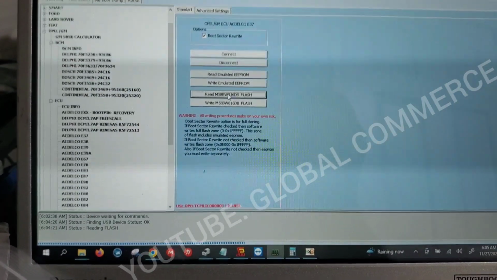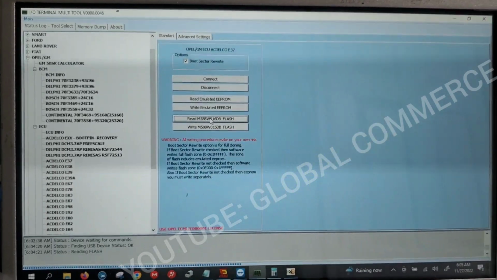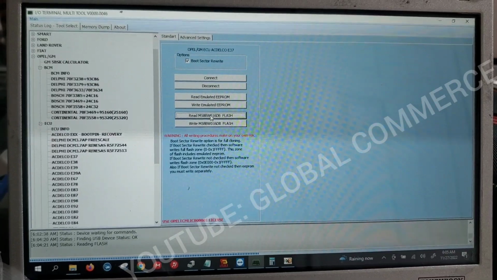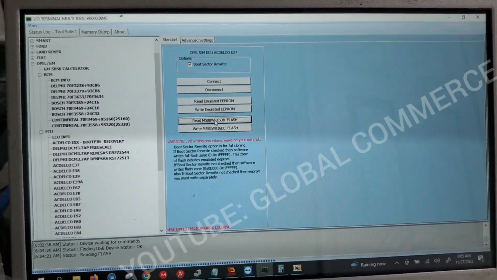So it's still going. I'm going to go ahead and let it roll so you guys know exactly how long it takes on this E37, so you have an idea for other PCMs as well.